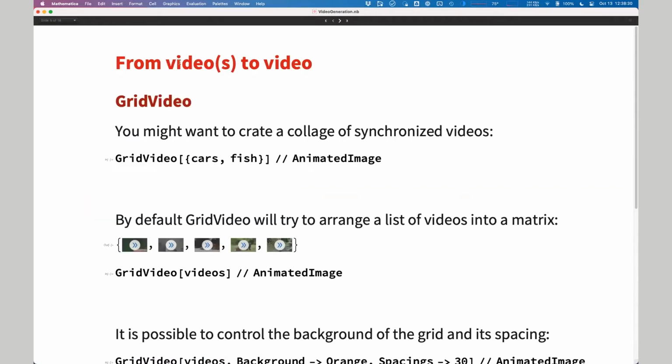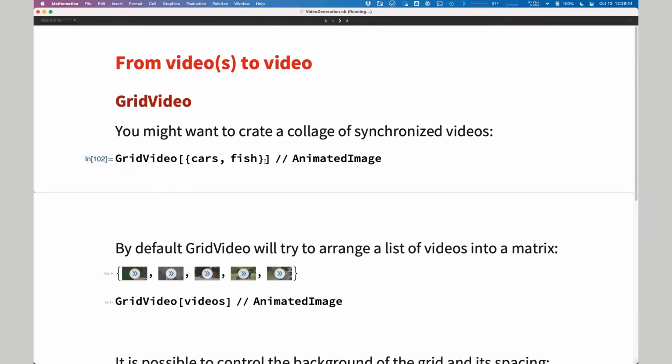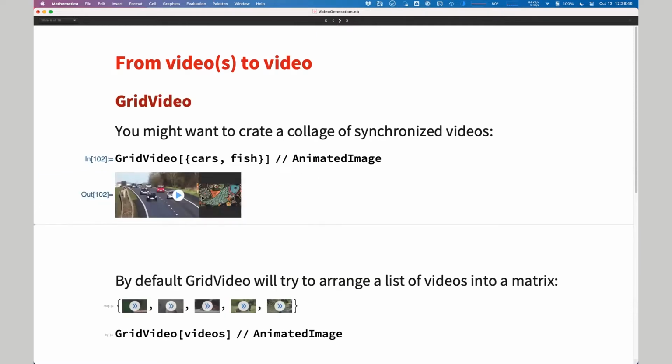The second function I want to show that goes from videos to video is grid video, where the goal is to create a collage of synchronized videos. In this case, I just give it a flat list with 2 inputs, and grid video will produce a single one with the 2 that are playing completely synchronized. And the nice thing is that these could have wildly different frame rates, wildly different resolutions, and grid video will take care of all of that and will produce something that has a sensible frame rate with which it is easy to display both of the contents.